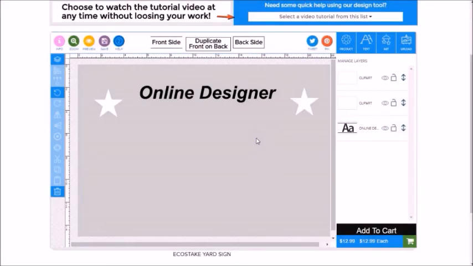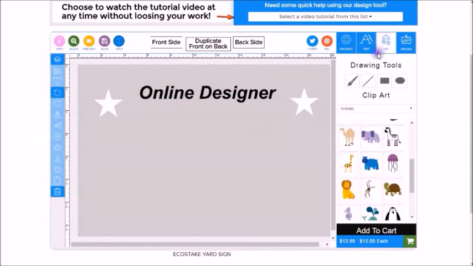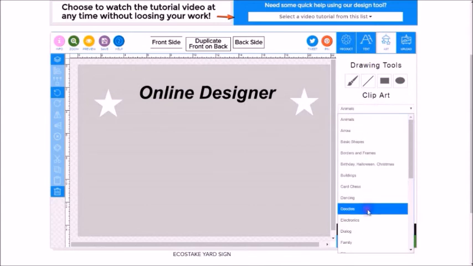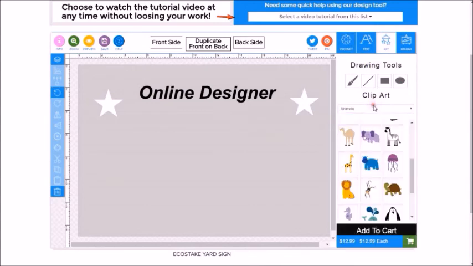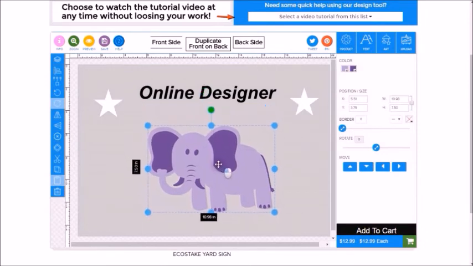If you would like to use some of our clip art, go up to the Art button, drop down, choose a category that you would like to work with. We'll choose animals. Let's try this elephant. Now if you notice, this elephant is made up of two different colors. You can see the two different colors up here.